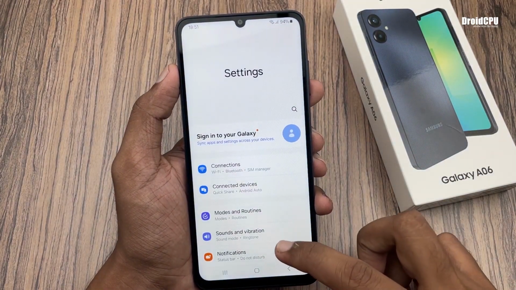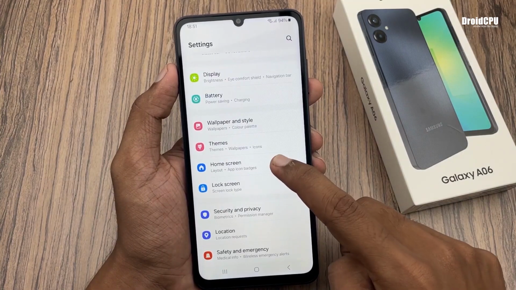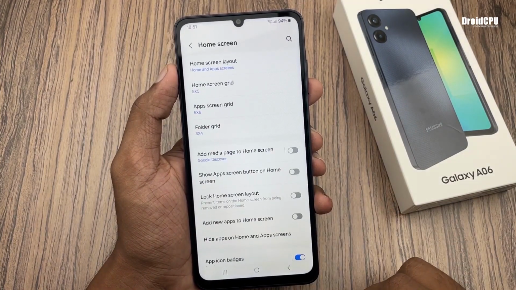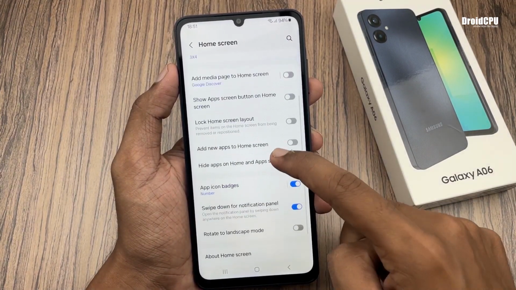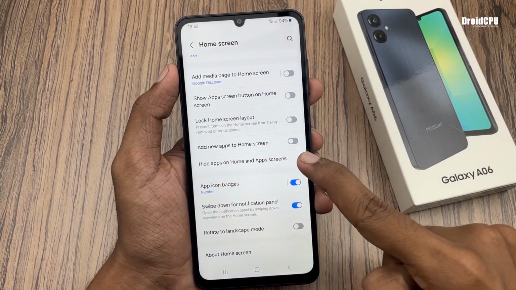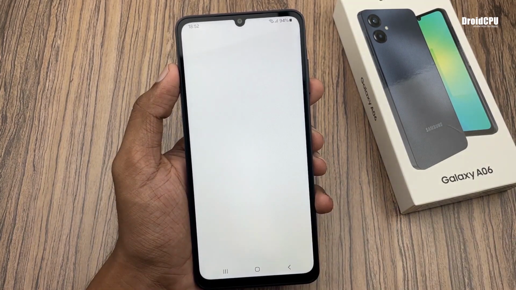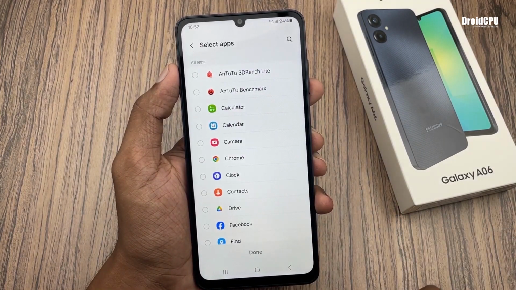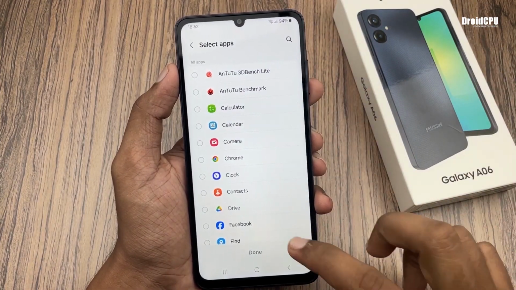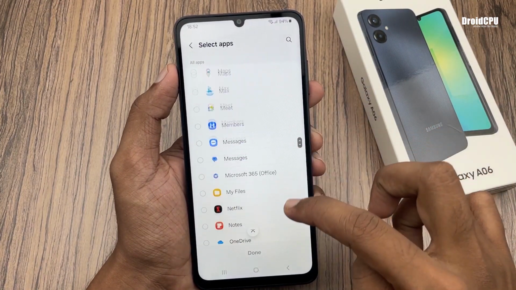Go to your mobile settings, scroll down this page and go to the home screen option. Scroll down this page and click on this hide apps on home and apps screen option. In here you can see all your applications. You can select any application you want to hide.